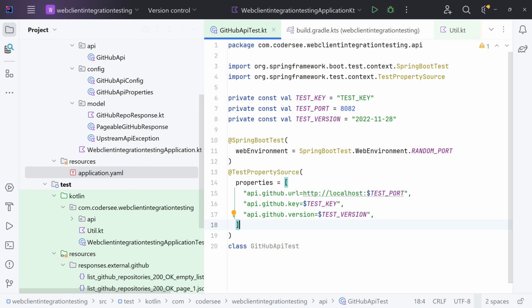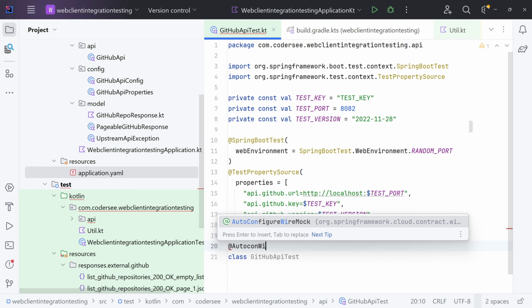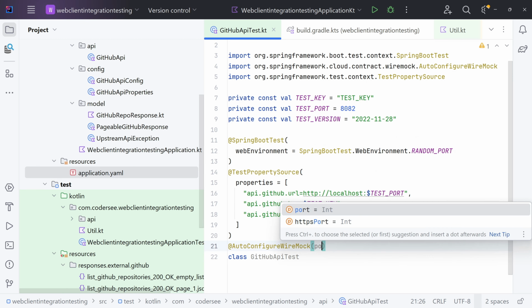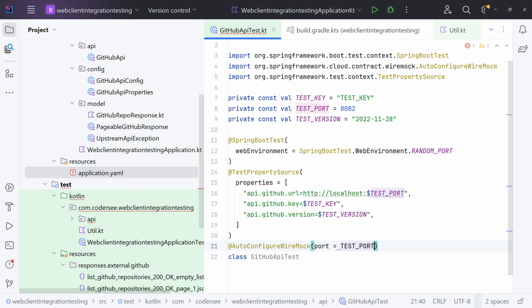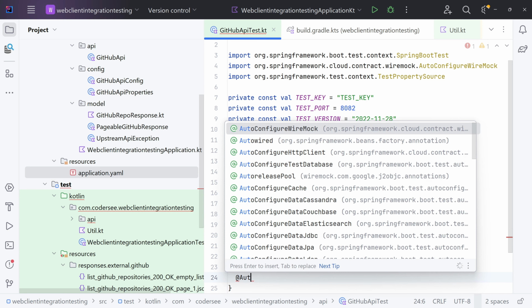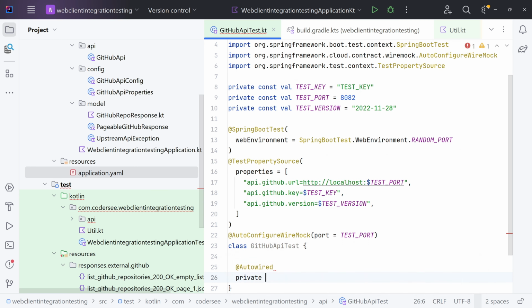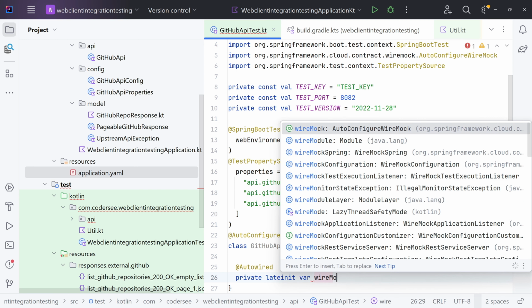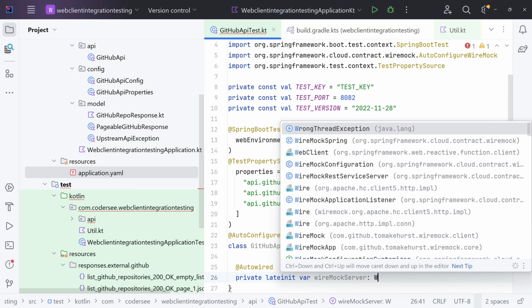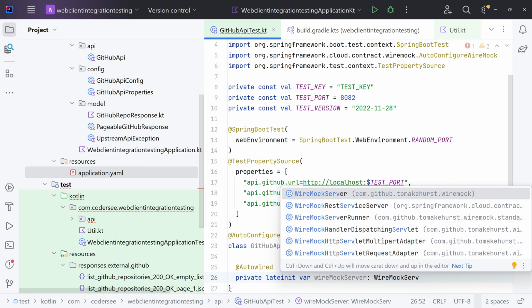Lastly, let's add the auto configure WireMock, and the port equals test port. So thanks to this one, the WireMock server will be started as a part of application context. Wonderful. So as the next step, let's inject the WireMock server, autowired, private late init var WireMock server of type WireMock server.